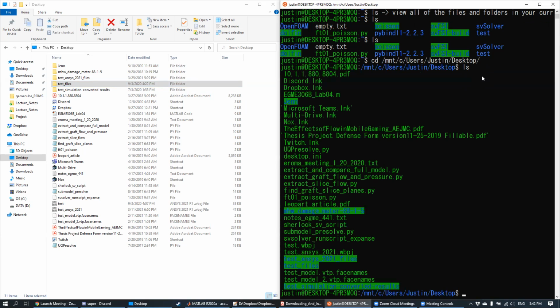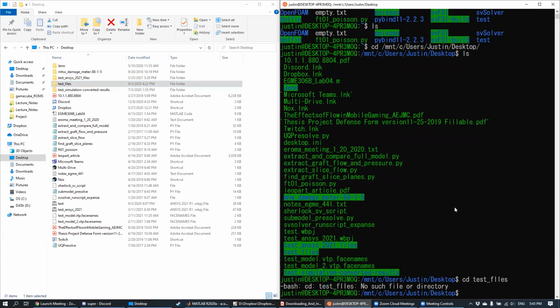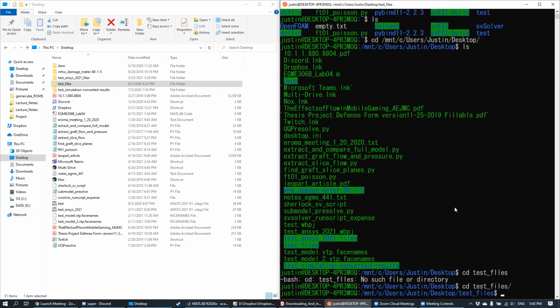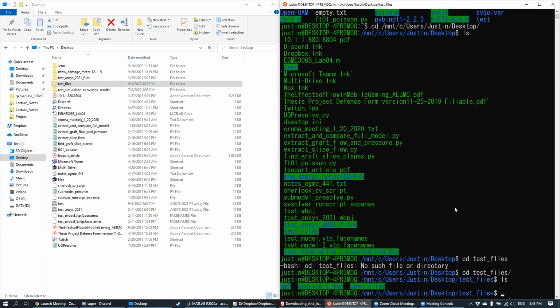Okay. And so if I want to go into that folder called test files, you can see I have a folder here called that, right? The way that I enter that folder is I do cd test files. Okay. And yes, you have to be very careful with your spelling because you have to type everything exactly. Okay. And so you can see after I hit cd test files, I'm now inside this folder.